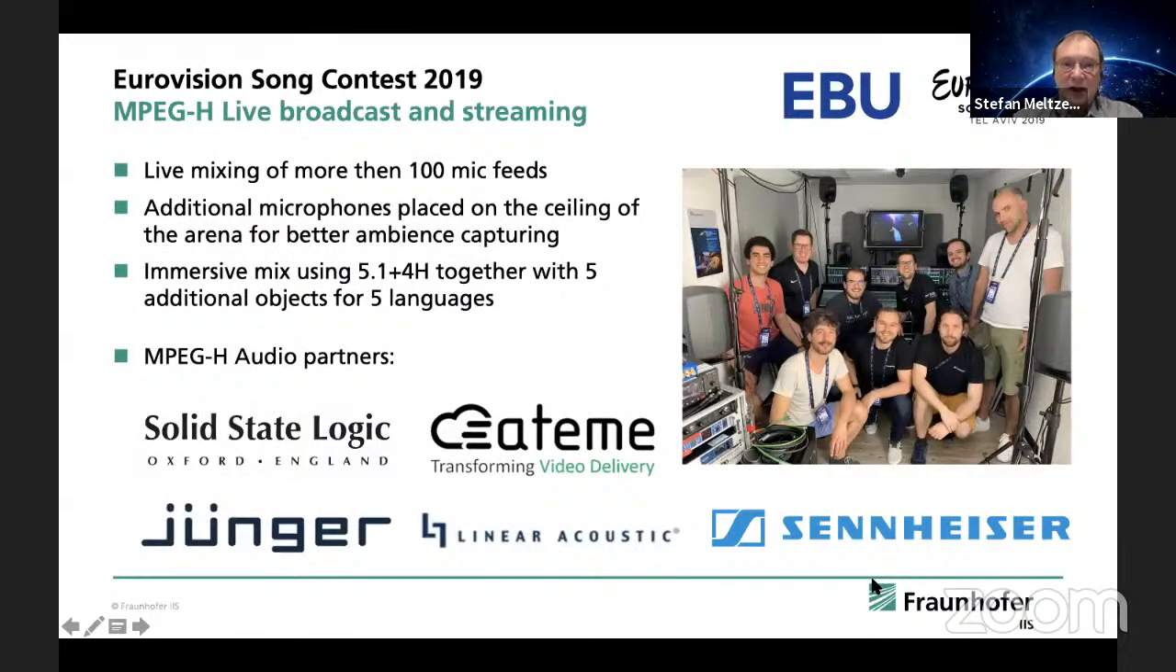So it's a live event. You have more than 100 microphone feeds. We placed additional microphones in the arena to get the ambience capturing. And we did a 5.1 plus 4 height mix together with four additional objects for five languages. And we worked with a number of partners. You can see here Solid State Logic, Atem for the encoding, Jünger, Linear Acoustic, and Sennheiser for the soundbar. And you can see on the picture the team consisting of my colleagues and partner engineers.